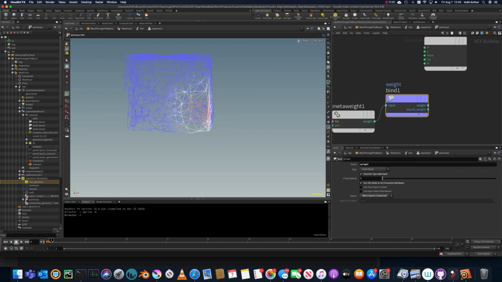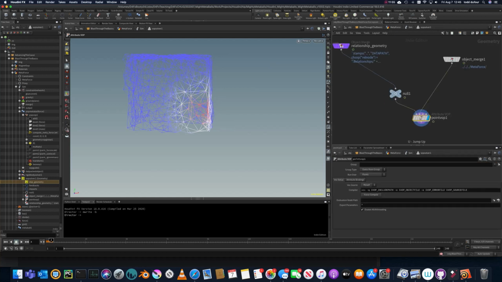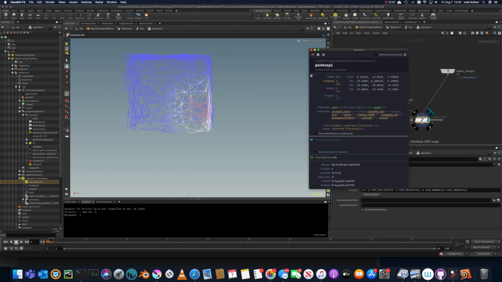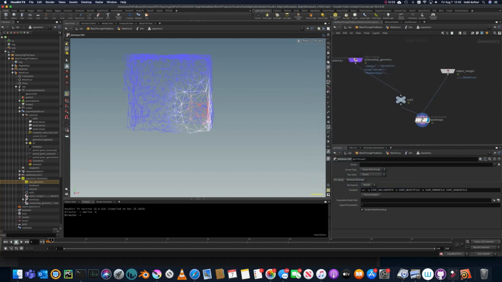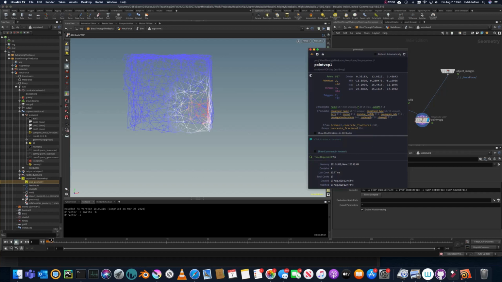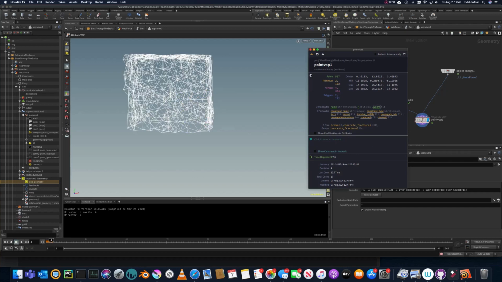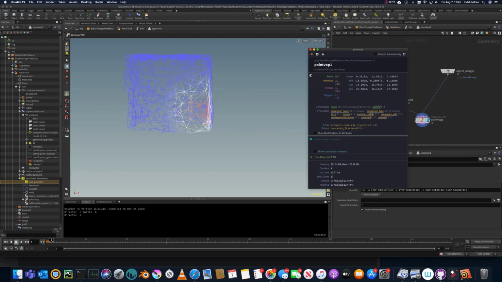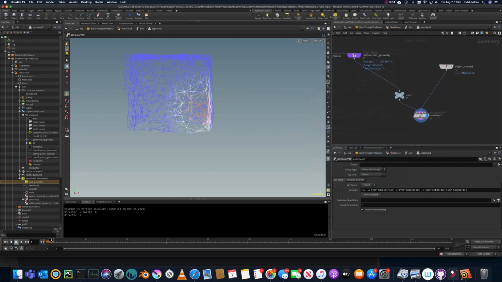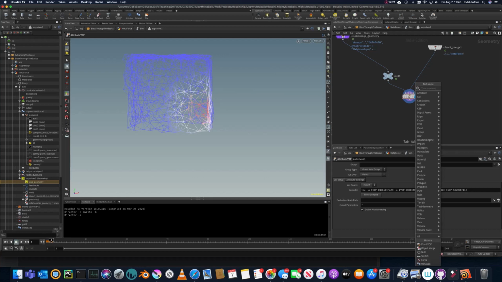W-E-I-G-H-T. And if you notice right away, we see this color. Now I had already set up a visualizer, but in order to set up a visualizer, if we click on this eye and click on weight, well, a little bit sensitive, click on weight, you notice it goes away. If I click back on weight, I see that visualization. It's that easy to visualize what that is. Now, constraints are basically primitives, not points. So we're going to want to attribute promote our weight. Attribute promote.